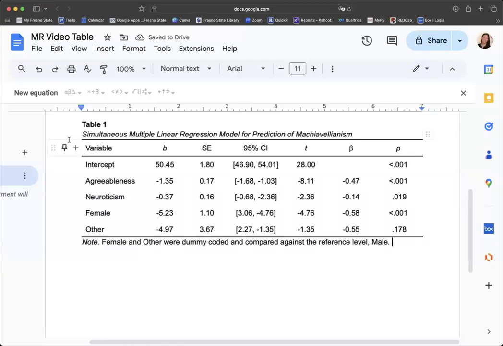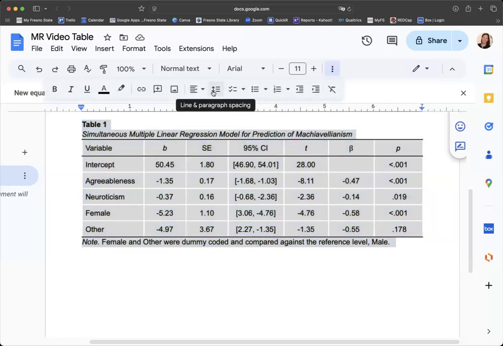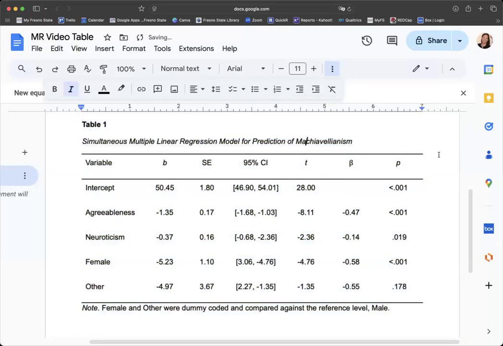So now this looks a lot better. I just need to do one last thing. I'm going to highlight all of this, go up to more, and go to my line and paragraph spacing, double space. And there you have your APA style table for simultaneous multiple linear regression.